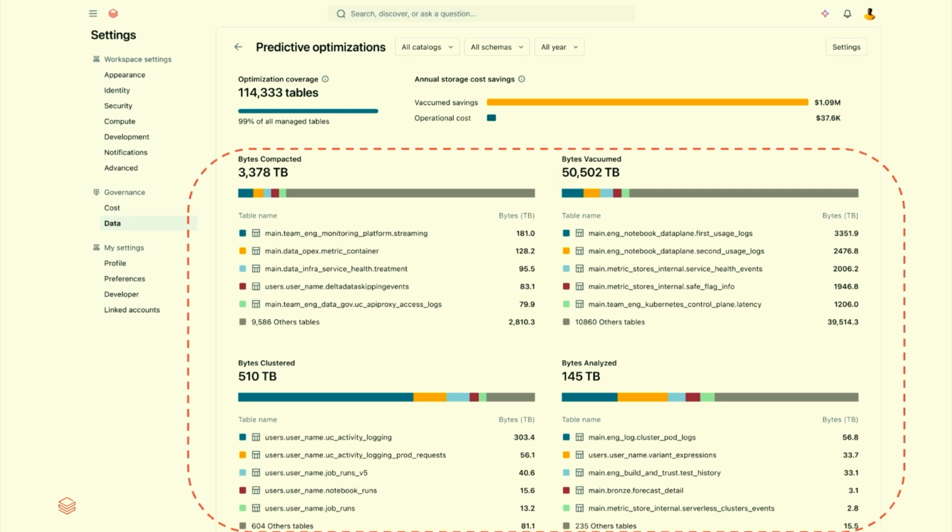Now let's zoom into each operation. We can see how much has been vacuumed, compacted, clustered, and analyzed, and the top tables that have benefited from this. You may also notice that the top tables that we run these operations on are very different. This is precisely because of what Naga just shared earlier. The intelligence of predictive optimization lies in the fact that it only runs operations that give you a positive ROI, and each table has very different data and usage patterns. That is why operations are run on different tables at different cadence. And for once, I can actually make sure that my tables are indeed well-maintained and optimized.